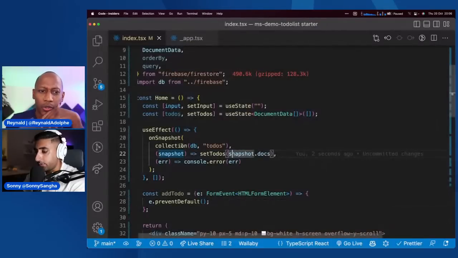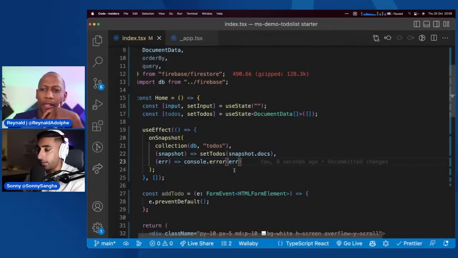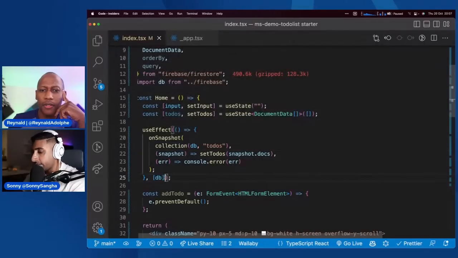Okay, so it's nicely formatted. We can see that we're connecting to our database. We get the database, we update our state, and if there's an error, we console log it. Now, as we're using the database here, it has to be part of the dependency array for our useEffect, right? So not dependency tree, it has to be part of the dependency array.